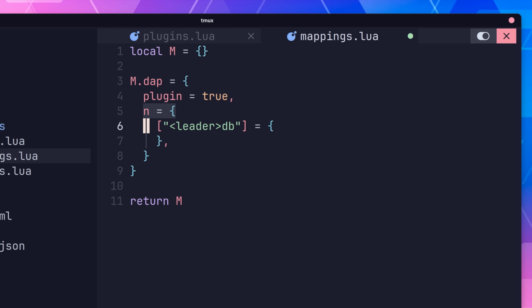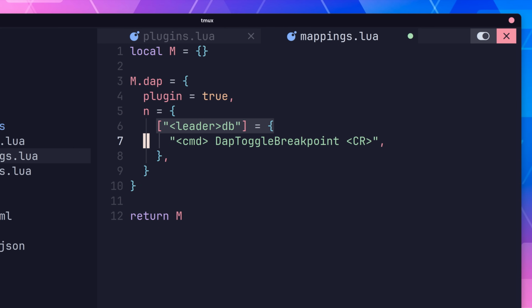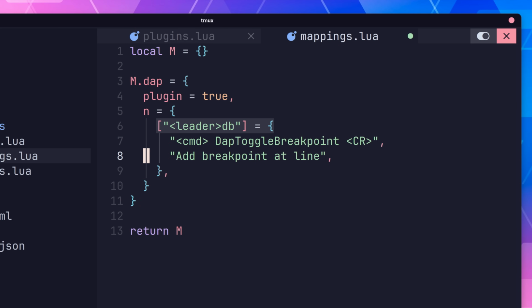For this mapping, we want to call the dap toggle breakpoint command, which will toggle a breakpoint at the same line our cursor is on. Finally, we'll give the command a description, which will show in our which key menu.